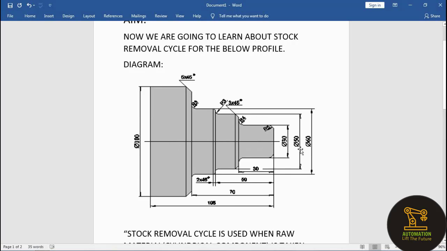So this is the reference line and this is the reference point. All points are measured from this point. This point is also known as the origin point, and this profile contains many radii and many chamfers. So we go.